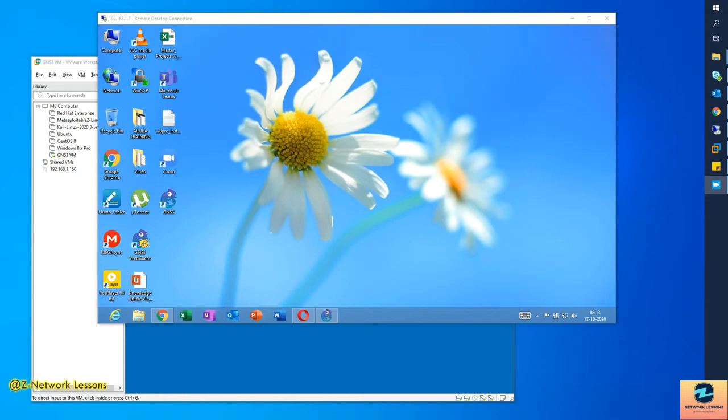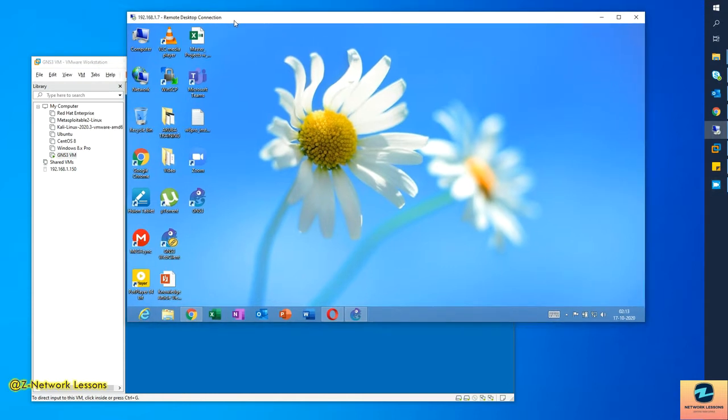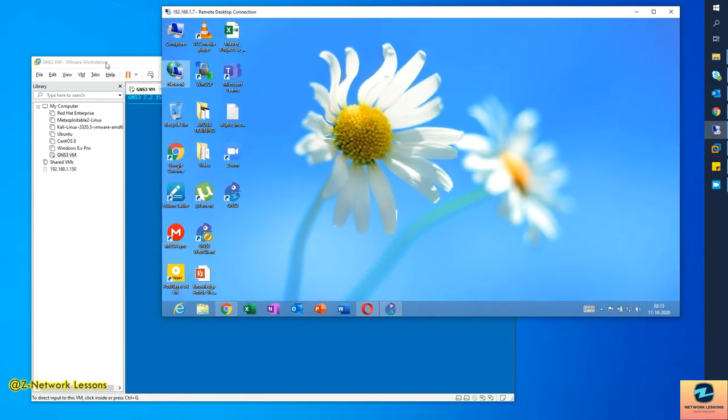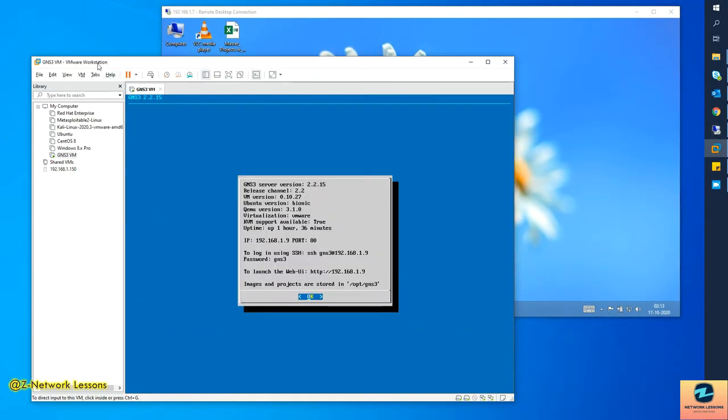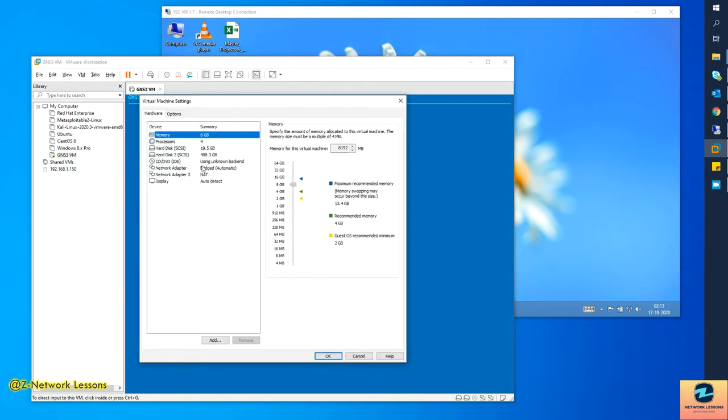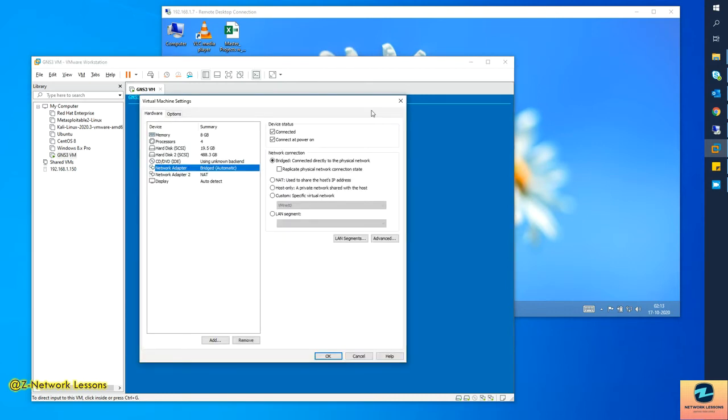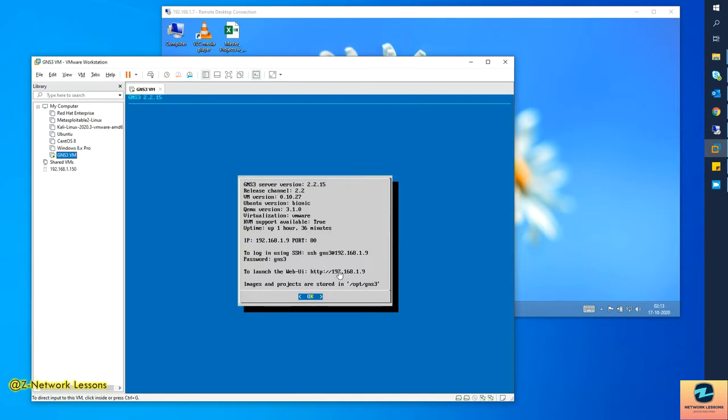But in this video I have a different setup. Let me just explain to you. So I have a PC on my network that is on 1.7, and I am doing an RDP remote session from this PC, and on this PC I'm running the workstation, and I have installed the GNS3 VM, and I have actually bridged the VM so that my VM is getting the IP address from the same network. So you can see the bridge here, and it is getting the IP address from the same network here, right? So that is one thing.